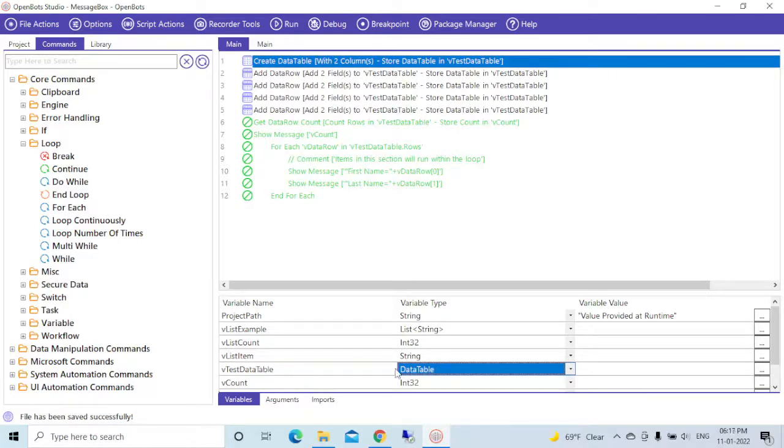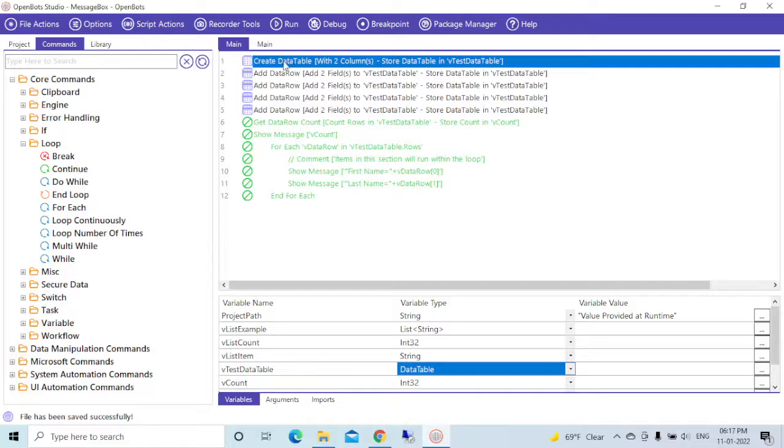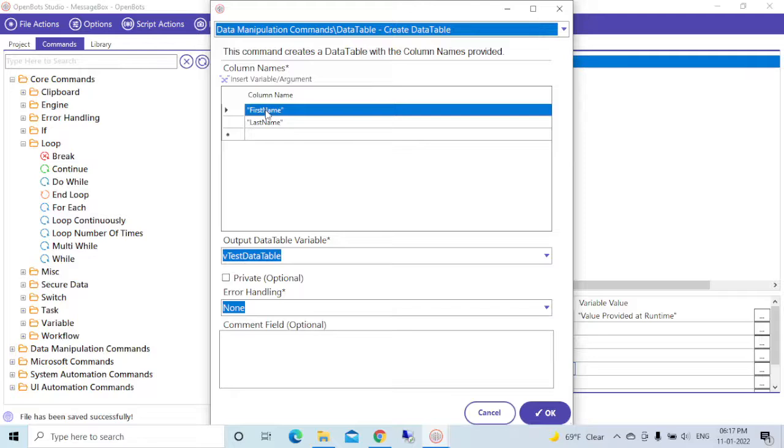Once you create this variable, you can start using it in the create data table command. I have also created one more variable, v count, and the variable type is integer 32. I'll tell you why I have created it. Here I'm creating a new data table with 2 columns. This is my first column, first name. This is my second column, last name. So just to summarize, I have a table which has 2 columns.